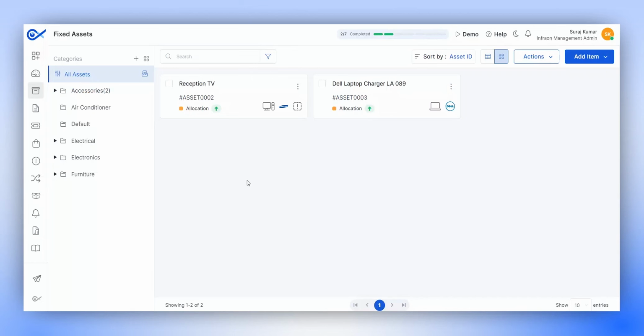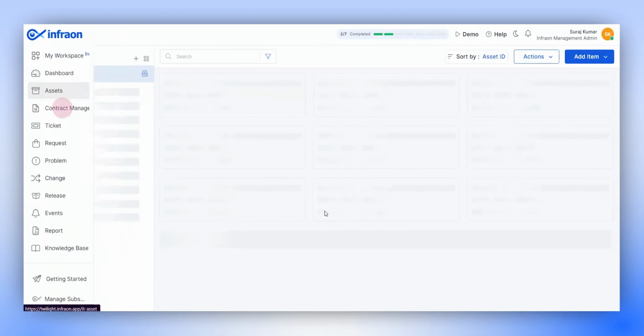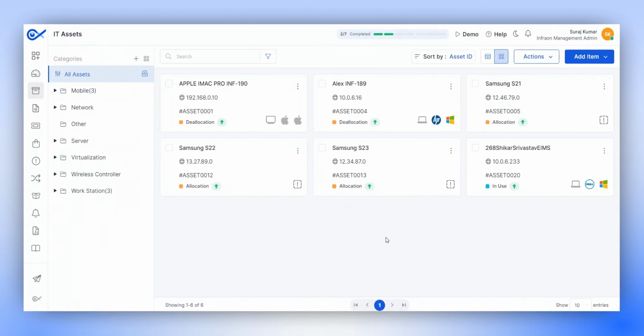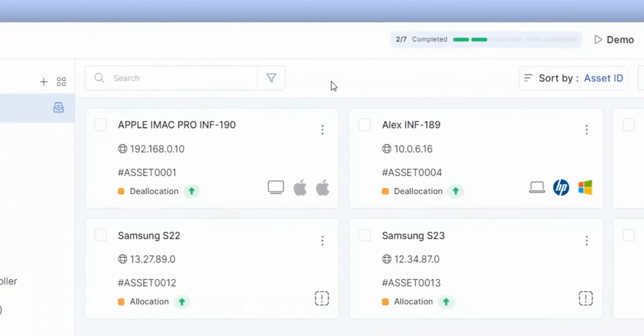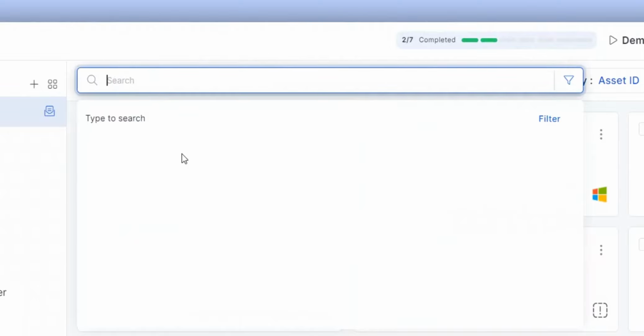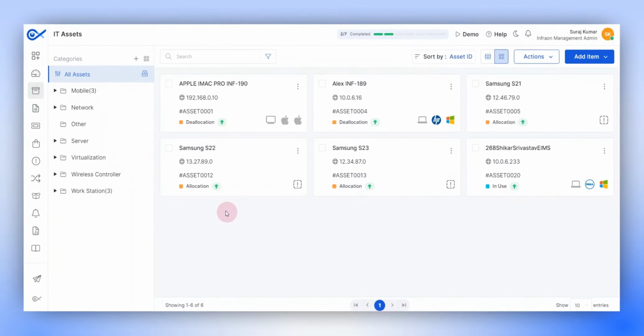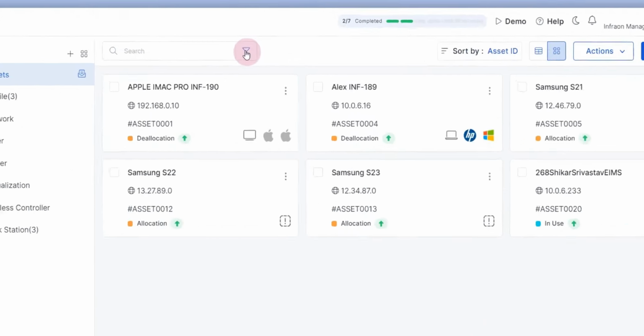This video will cover all the features and options available on the Fixed Asset, as well as the IT Assets page. On the top panel of both pages, there is a search option to locate a specific asset based on the asset name, asset ID, and more. Next to the search, there is a filter option.